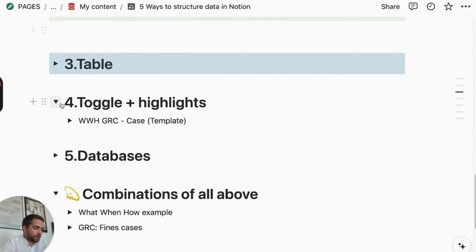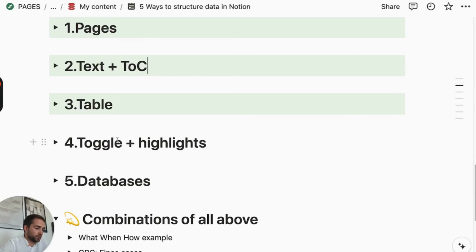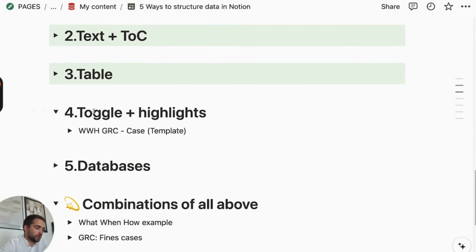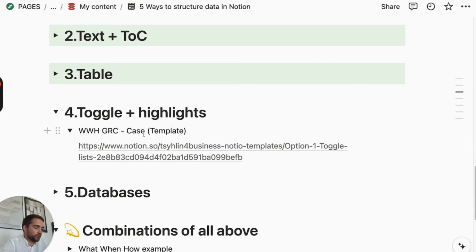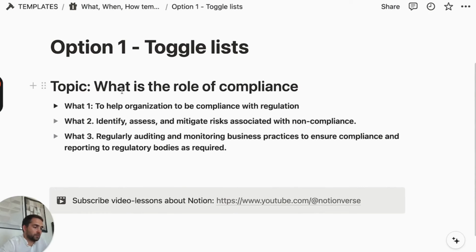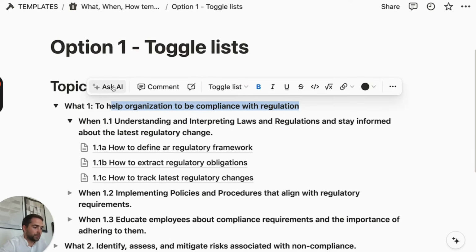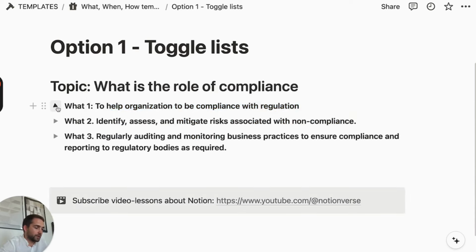Toggles and highlights. So I'll describe what toggles are. A toggle is a block. It can be small toggles, small-letter toggles, and heading toggles. Here's an example of how I use toggles to build a governance risk compliance system. For example, I have some big topic. What is the role of compliance in an organization? You have a subtopic, how to help the organization be compliant with regulation, and you have subtopics. So it's like chapters in a book, and you can organize it with toggles.